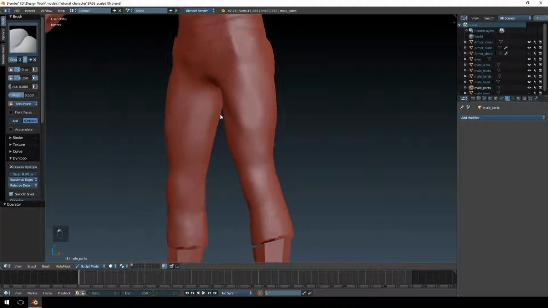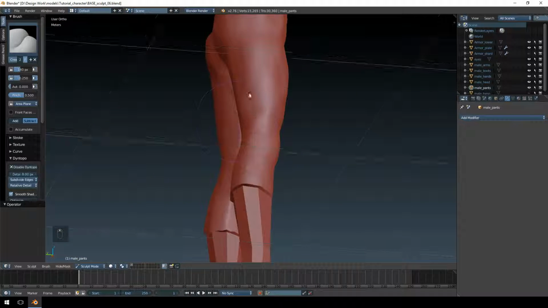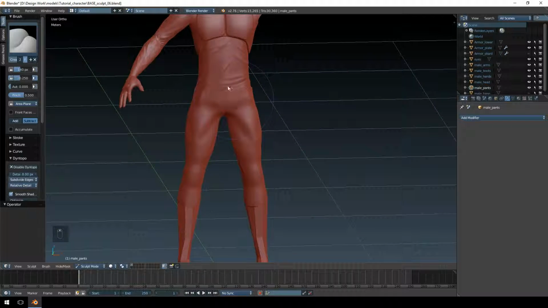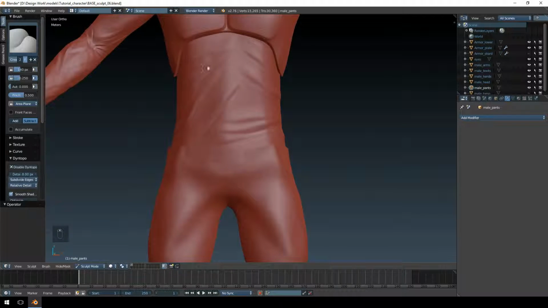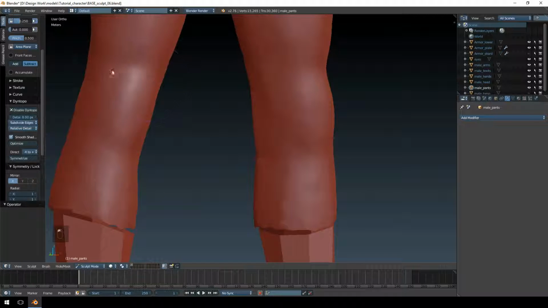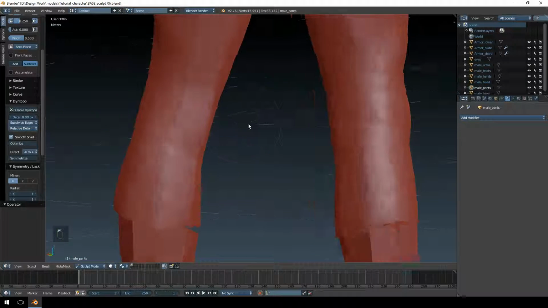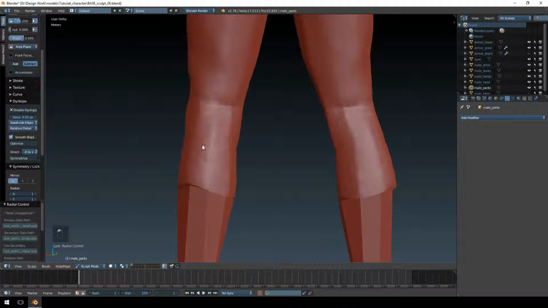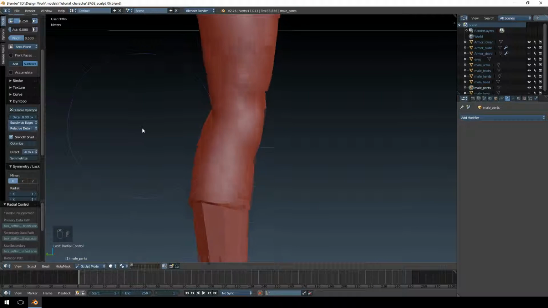You can work on one side and then it will reflect on the other side, but because you want detail a bit more along the lines of this, eventually you're just going to have to disable the mirror so you can add your details in a little bit better. I'm just going to do that. Just going to add a cut in here for where the leg bends. There we go.